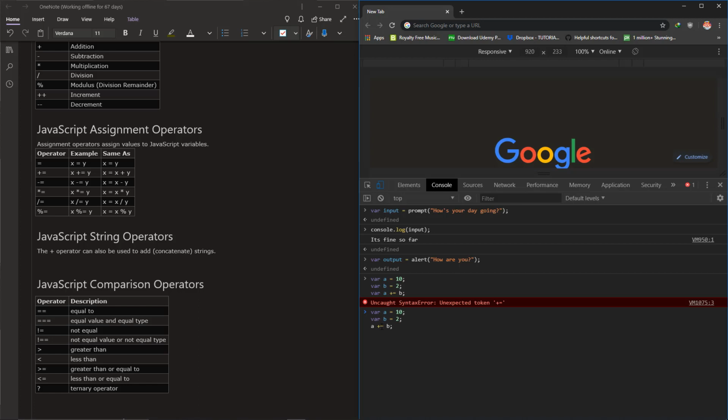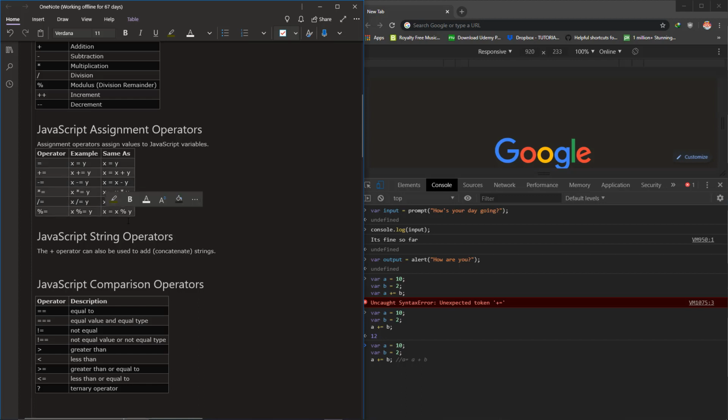Now, 12. Basically this is the same as saying a is equal to a plus b. So now a, which is 10, and b is 2. When you add them together, it will be 12. Now that 12 is being stored in variable a. So that is how we use the arithmetic operator. The rest, you could try them yourself.